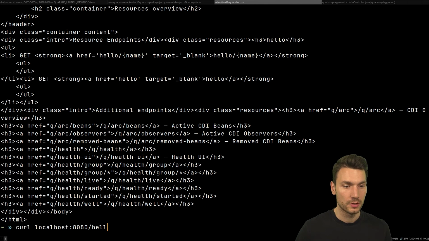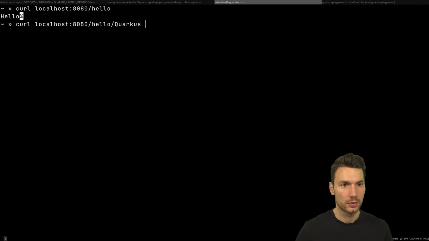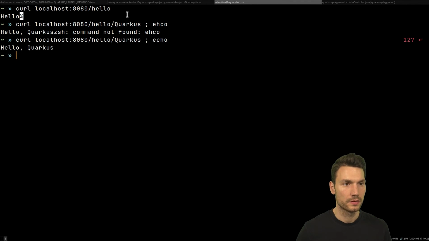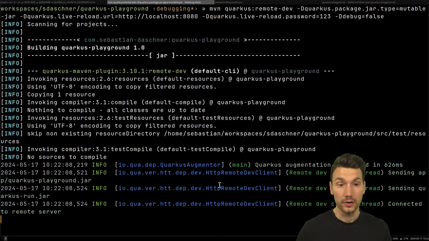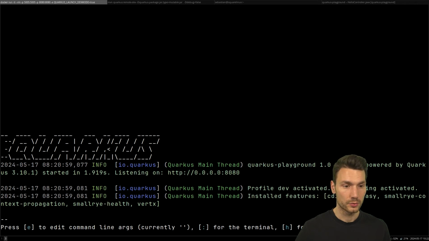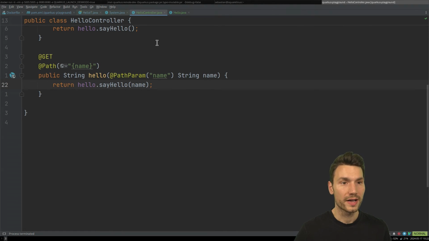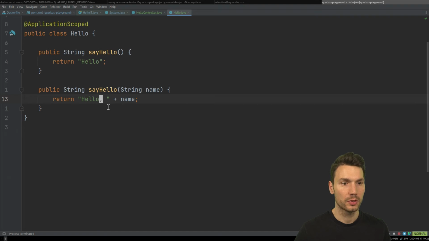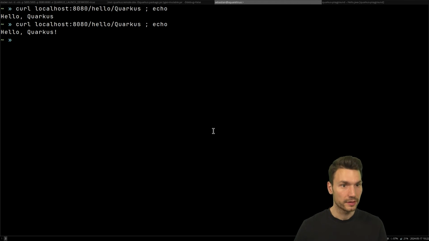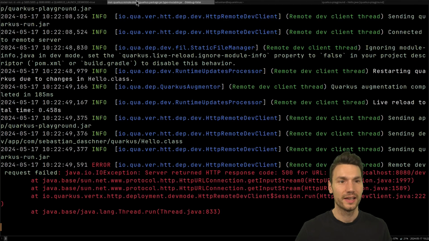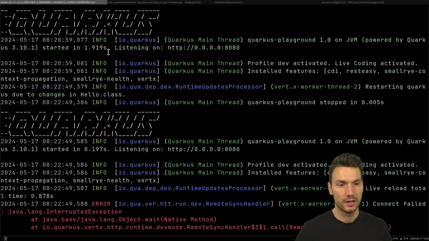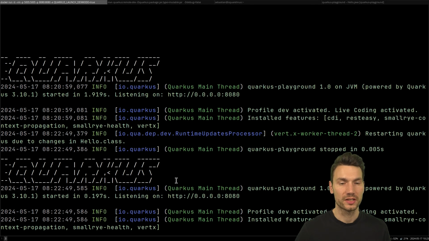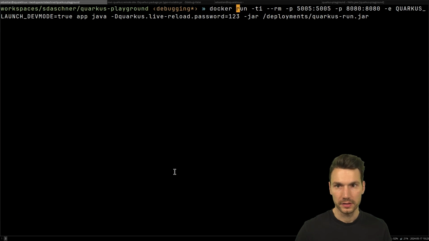Now if I connect to 8080 hello, or hello Quarkus again, then it says hello Quarkus, okay. And now I can actually connect to it, and I actually change something. That also works. So if I say, for example, hello name exclamation mark, I can run this again, and then it will actually change something like a dev mode using the running application here in the dev mode. So it will restart this. Okay, cool.